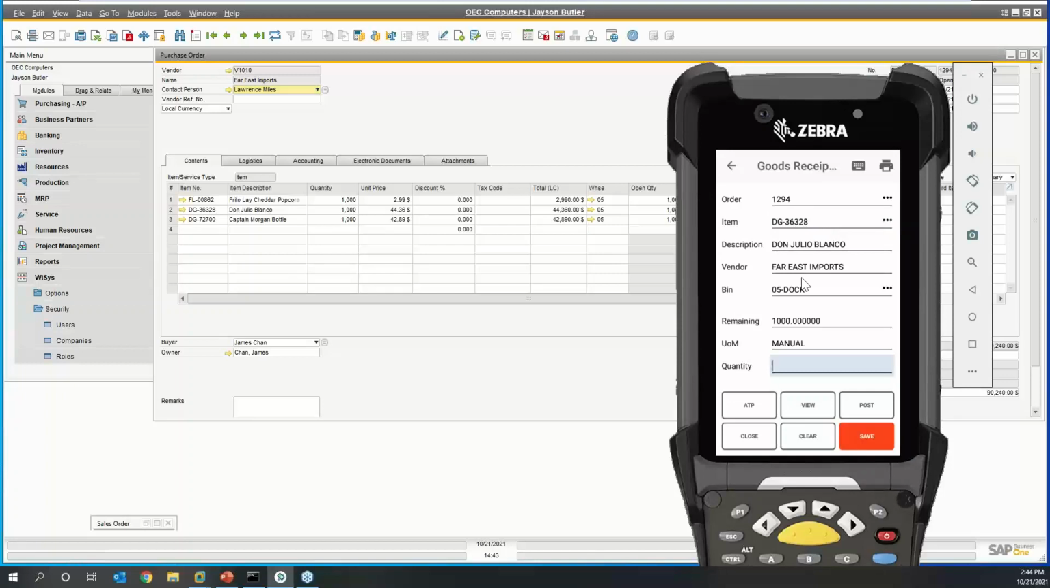I have a default bin set, 05 doc. This is a setting within Wisys that I can assign default bins. My goal here in standard out-of-the-box Wisys is to get the product off the truck and get it onto my dock to where I can then put it away. But what I'd like to do is get it onto my dock and let the truck leave. This is a standard operation, but with Wisys and the tailoring that we can do, that can be changed to your needs. But right now I'm showing the standard solution.